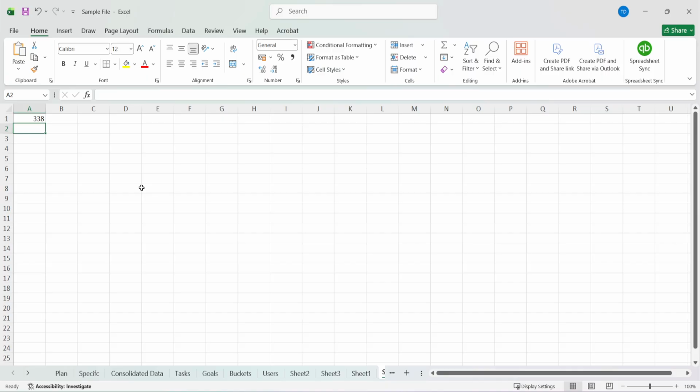If you want to generate multiple random numbers, click on the small square at the bottom right corner of the cell. That's called the fill handle. Drag it down or across as many cells as you need. Each cell will display a different random number.